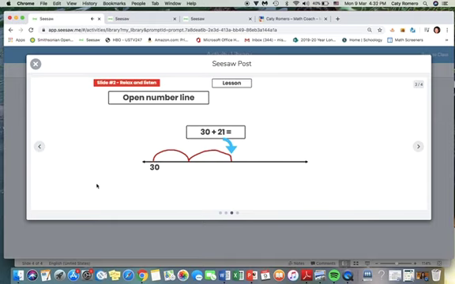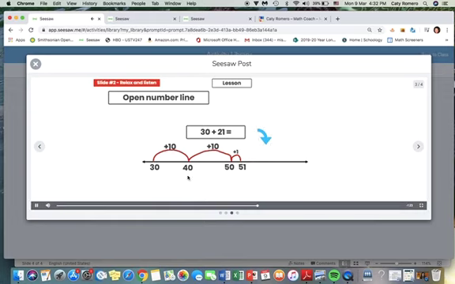After I jump 20, I need to jump one more. Now I know that I jumped 10, so I got to 40. I jumped 10 more, I got to 50, and I jumped one more, and I got to 51. And I know that my answer is where I landed, which is 51.